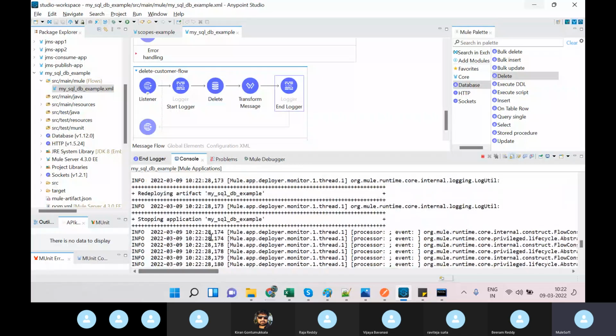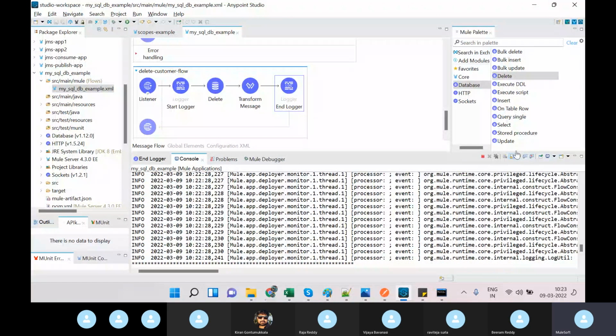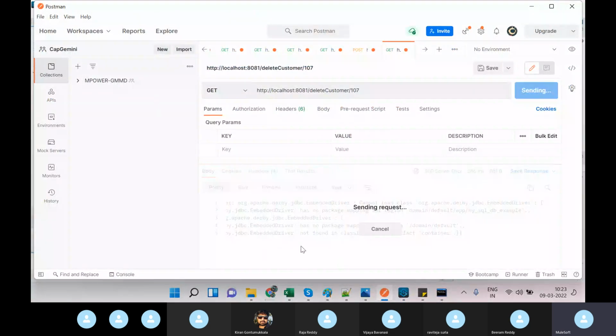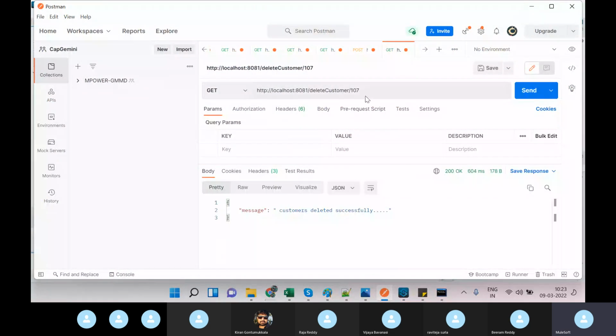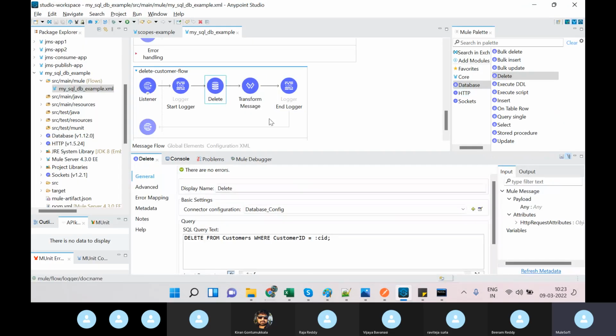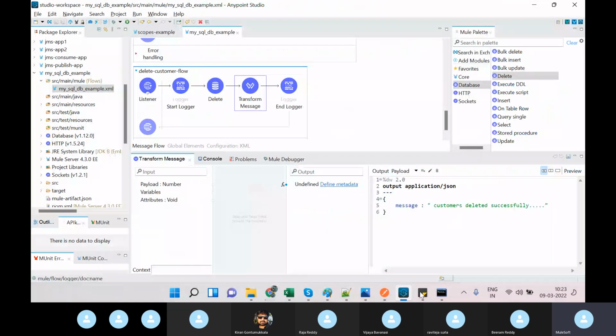So in this way, you have to clear your errors, and I'm sending the request. Now you'll get a success response. Previously I hadn't configured the connector configuration, so I hadn't selected the configuration. That's why it was giving that connectivity issue error. Now I have configured it properly. I'm sending the ID from here. It is going to the database dynamically and deleting. Finally it is printing this message.